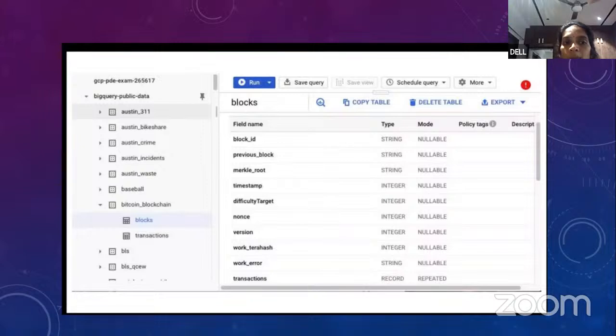Here you can see BigQuery public data. Everything in BigQuery is stored as tables. Like Austin 311 is one table, and Austin bike share is one more table. Everything is stored under data sets and tables; a data set is a combination of tables. Here you can see the blocks, the field names, the type, string or integer, and the mode. We can see everything clearly in BigQuery.